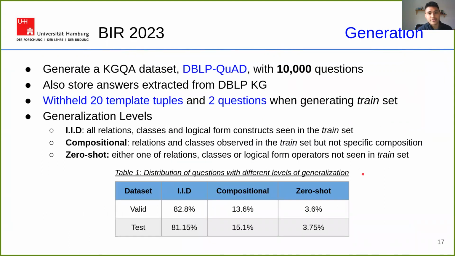So with this data generation process, we generate 10,000 questions. And in addition, we also store answers extracted from the DBLP knowledge graph. During the data generation process, out of the 98 template tuples, we withheld 20 template tuples and 2 question types when generating the train set. The main reason to do this is to introduce the generalization challenge in our dataset.